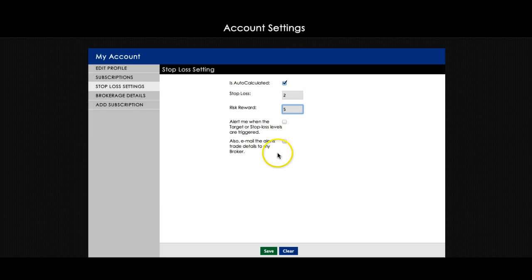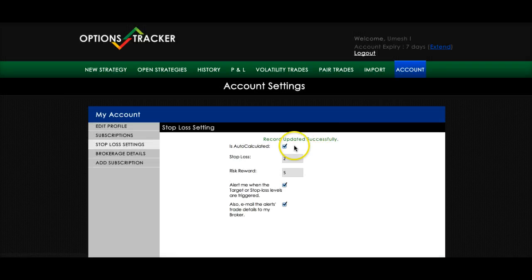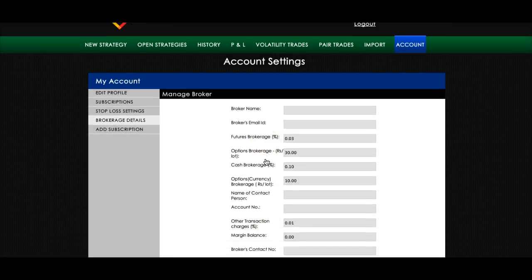There are other powerful features. You can not only email your alerts, you can also square off your positions automatically. So if you want just an email alert, you can tick here. If you want that the positions should get squared off automatically and an email should be sent to your broker and the strategy is squared off, you can select this and click on save. So record updated successfully.